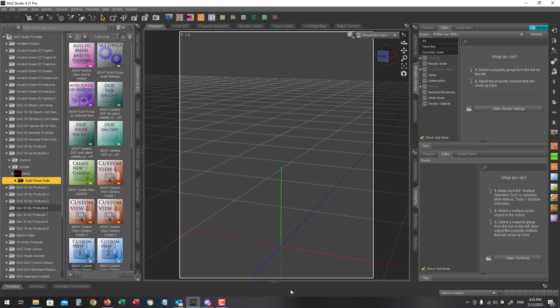Hello and welcome. This is Mike D, and today I'm going to show you how to use the Autofocus Suite product in order to control some features of Daz Studio with the usage of the 3D Connexion Space Mouse, the Enterprise Edition. First thing I have to do is to install the package into Daz Studio.